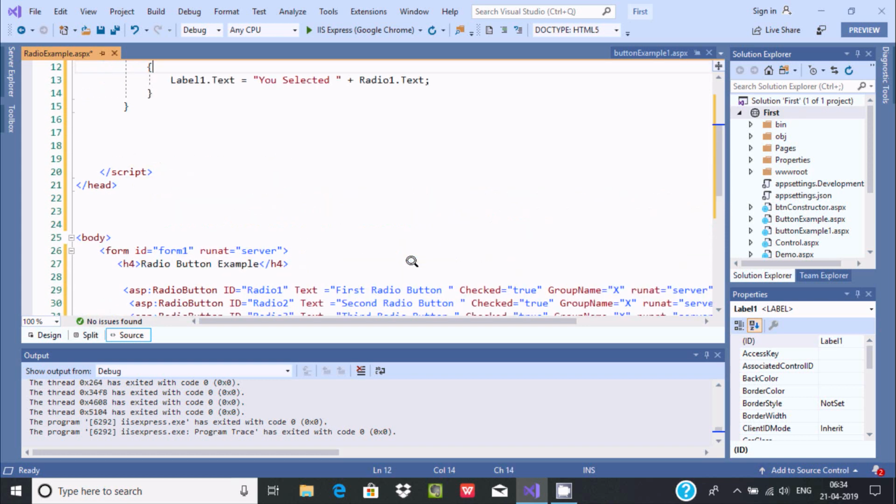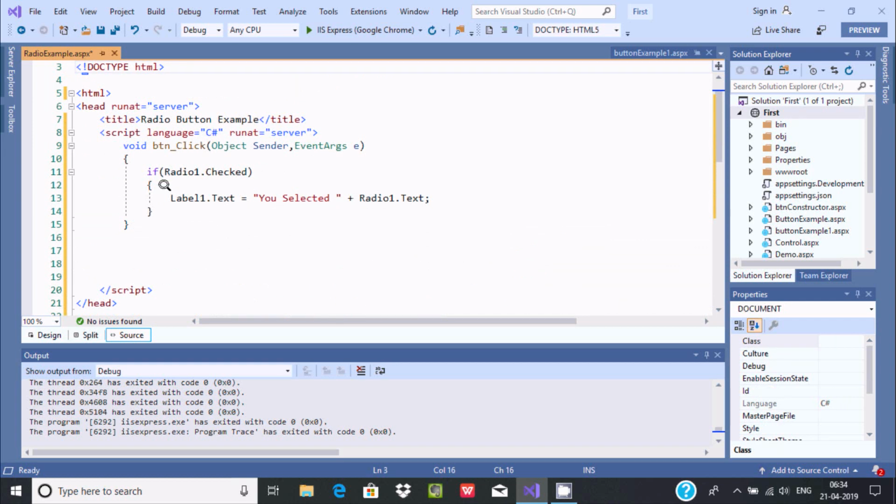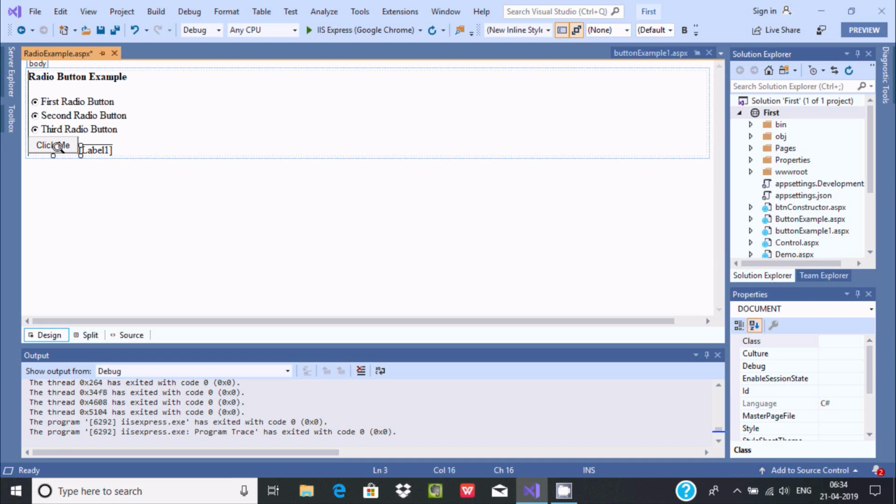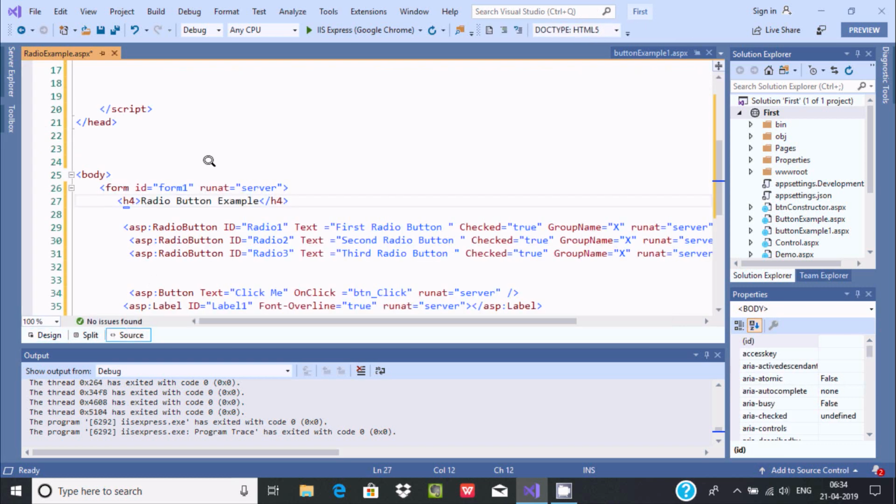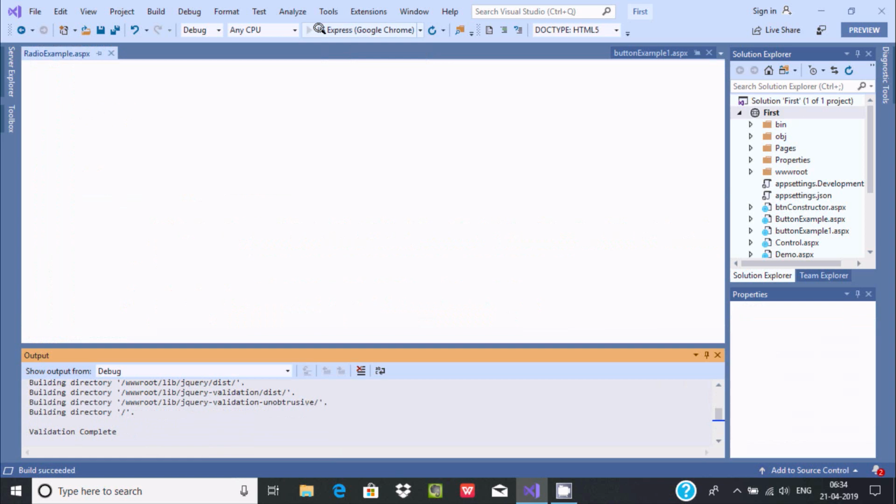You can check that you cannot find any kind of error, so all red signals are gone. After this you can go to designer mode. Here you can find one button and one label created. If you want to check the code, you can execute this, and you can see it is currently executing. Here you can find 3 radio buttons, 1 label and 1 button control created.